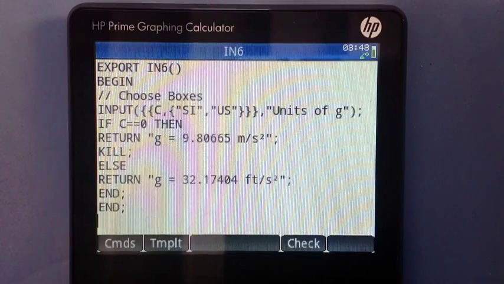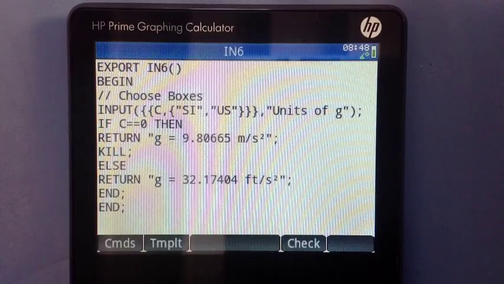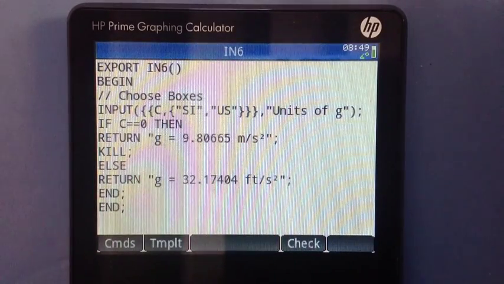In the example program IN6, we're going to create a drop-down box using C as the control variable. If the user likes to use SI units, for example, then C is going to take on a value of 0. If the user instead prefers US units, the second choice in that list, then C is going to take on the value of 1.